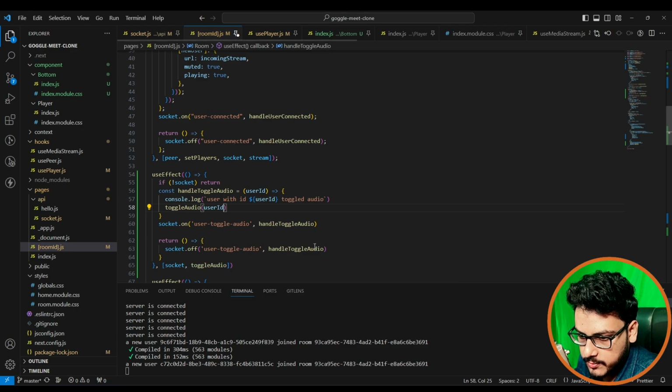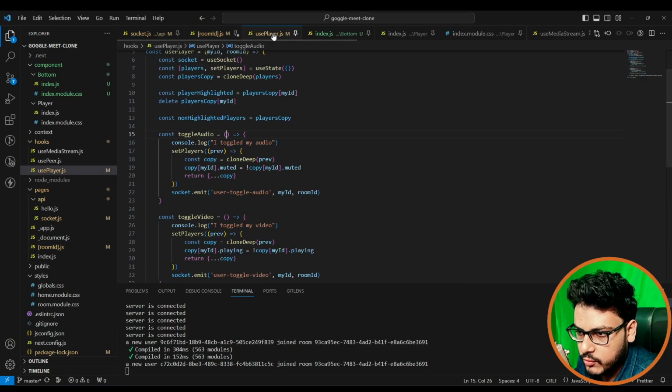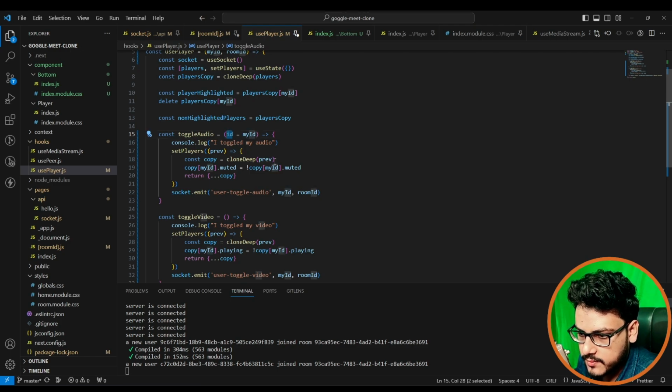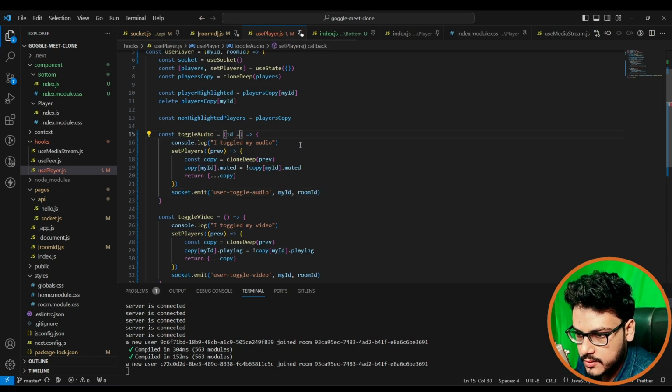And let us quickly append it. And we have to update the toggle audio. Okay, this can accept the ID, and if no ID is provided, it will point to my ID. And over here we will just update it to ID. Okay, no, I think we should not use this. Why? I'll tell you why we should not.